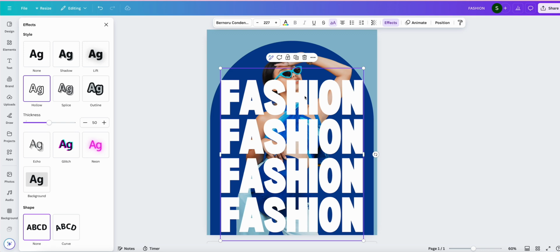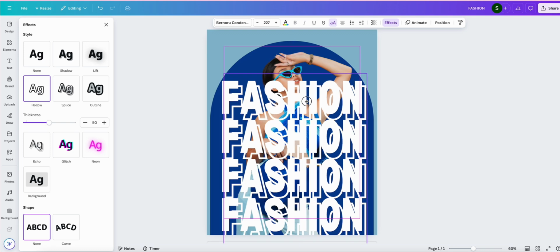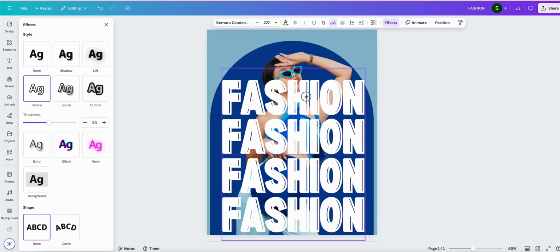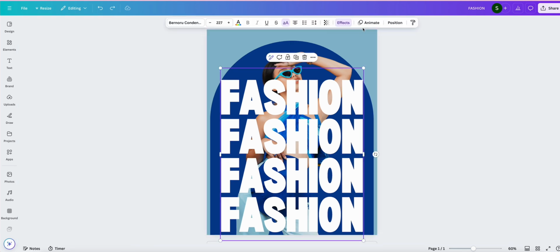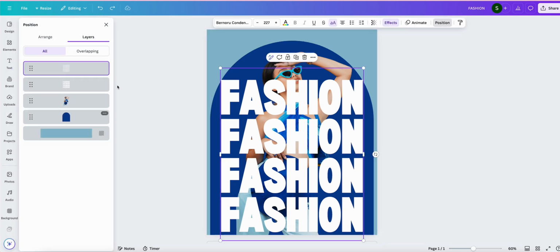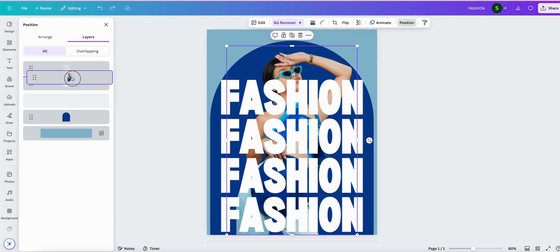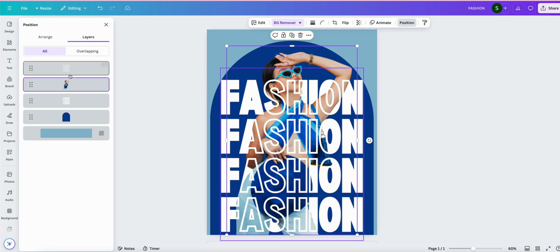Still while making sure it's directly over top your other text here. Make sure your text is selected and select position up here again so you're back into your layer folder. And you're going to drag your cutout that we did earlier, click and drag to between your 2 texts, like so.